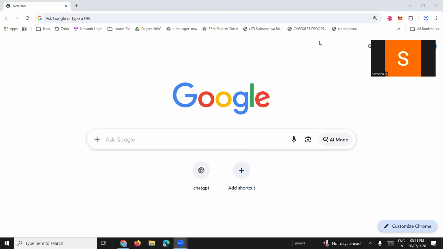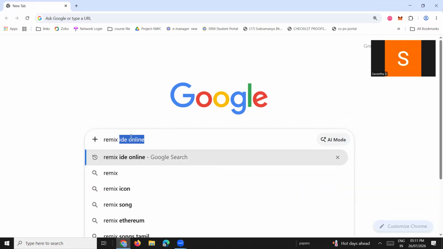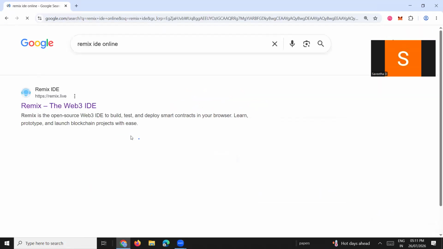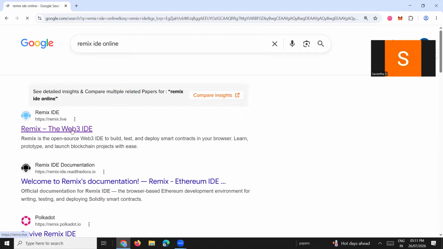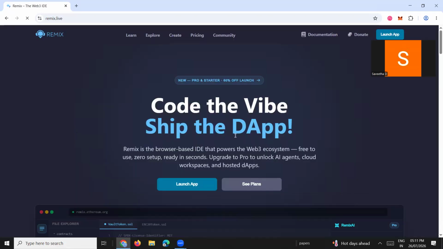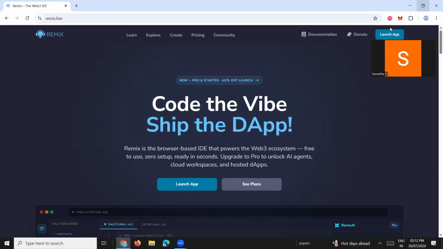Hello students. Today we are going to see how to execute a small blockchain program using Remix IDE. Remix IDE is an online IDE that is used to execute code. You just have to type Remix IDE online. This is how your Remix IDE will look. Remix is a browser-based IDE that powers the Web3 ecosystem, free to use, zero setup, ready in seconds. So launch the app.